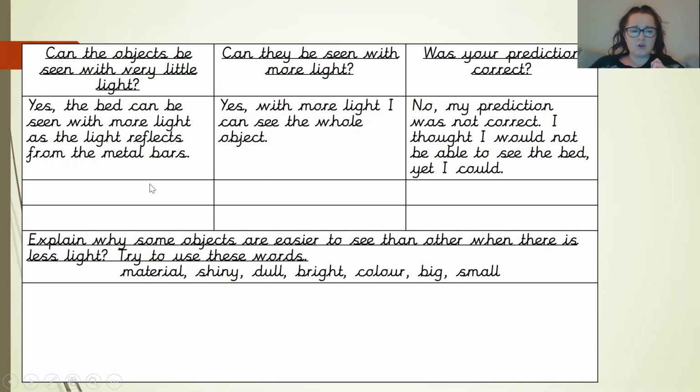So you can have a go at doing this for different objects in your room. There are 3 different boxes that you will have. The final activity, year 3, after you've done that, is, oh, it's not the final activity. Oh, Miss Dunn's got excited there.